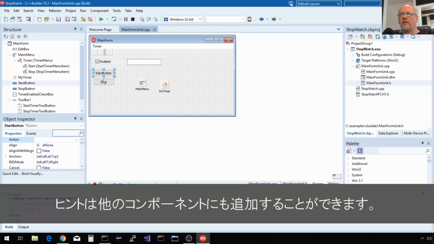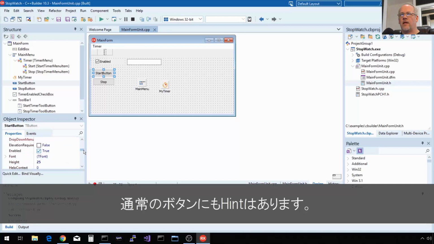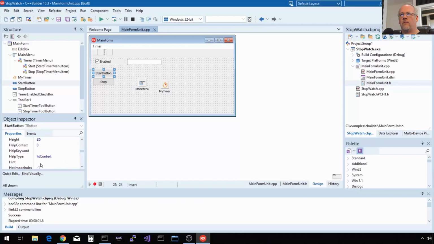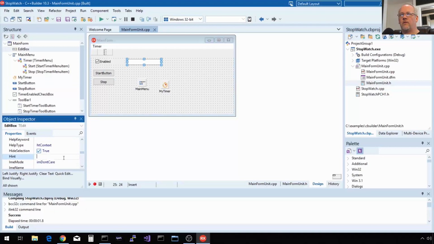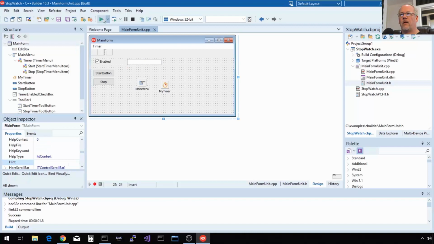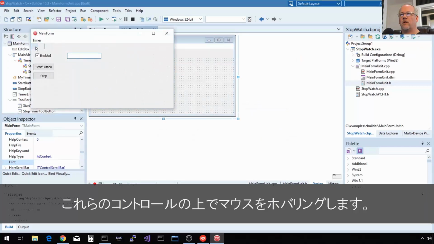And you could provide hints for other components as well. So regular buttons can have hints here. And then your edit box can have a hint. And then we run it and we hover over these controls, it'll give us pop-up help.